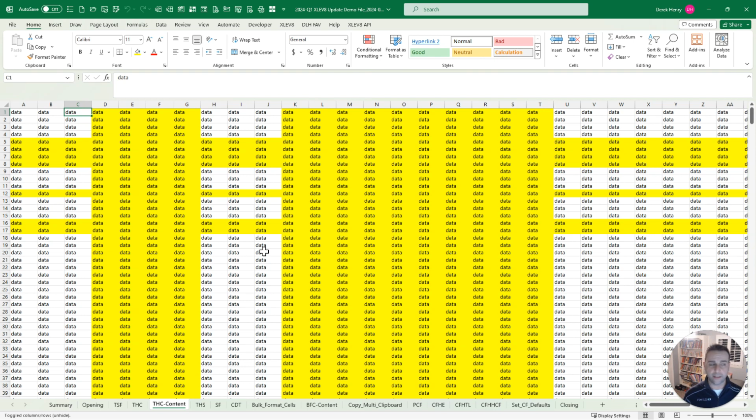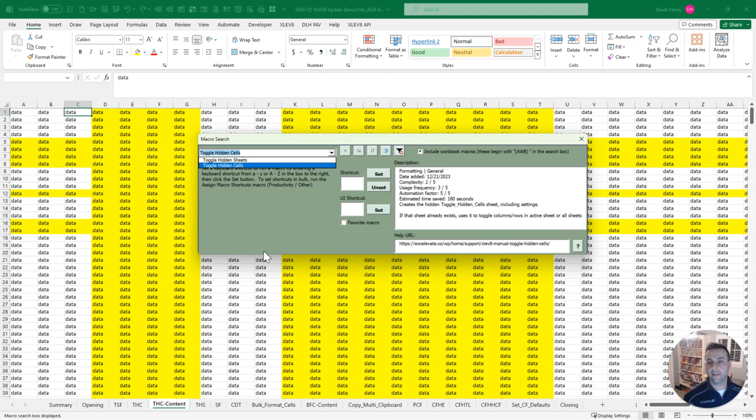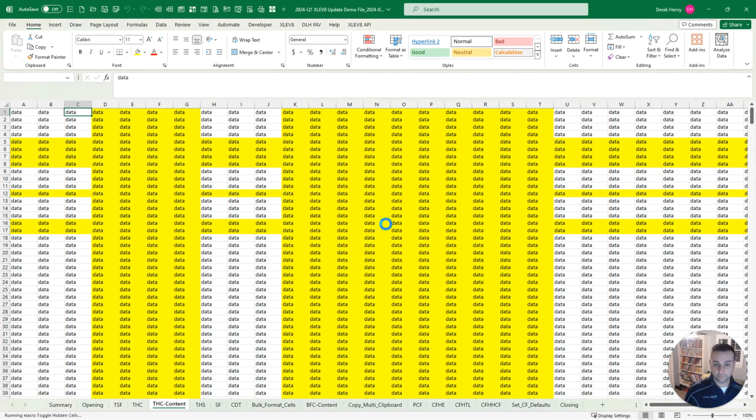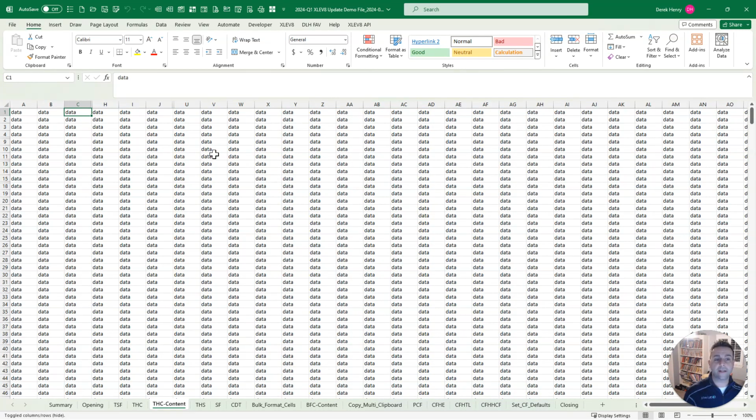But at that point, you might say, great, now I have to manually go through and hide those. Not anymore. If we run this again, it then presents us and says, hey, do you want to hide all of those columns and rows in the active sheet or all sheets? So you probably would click all. Okay, and notice we're right back to where we started. So toggling that is amazing because you don't have to manually do it anymore.